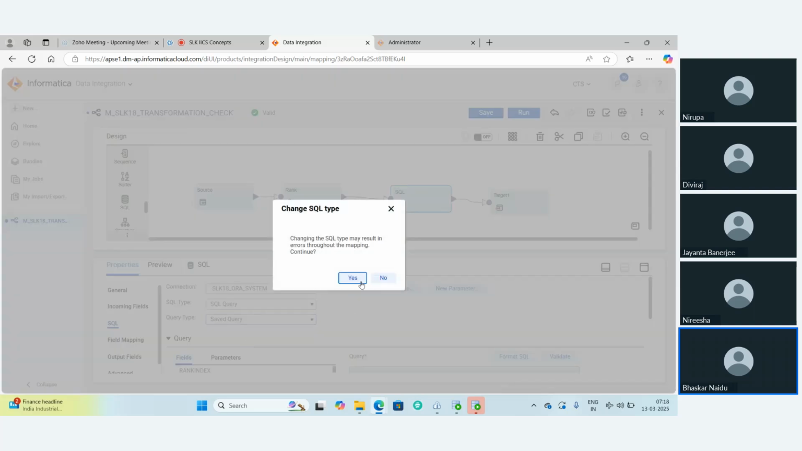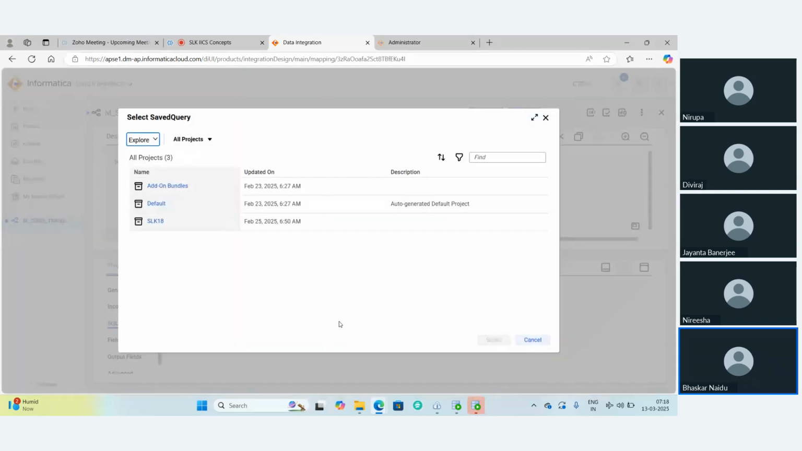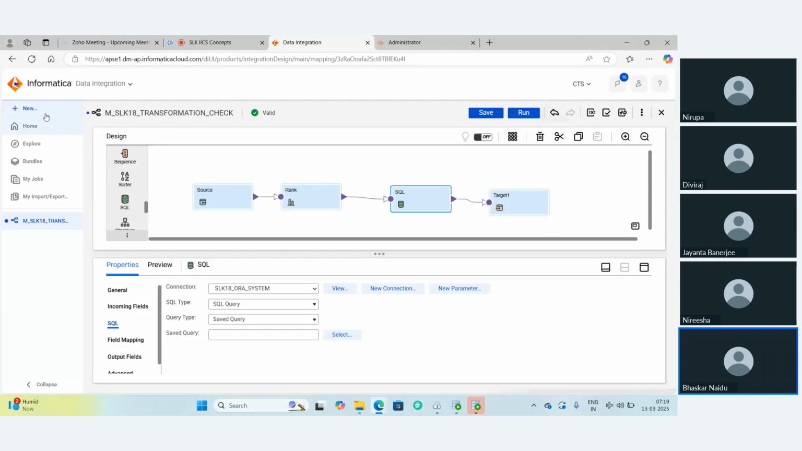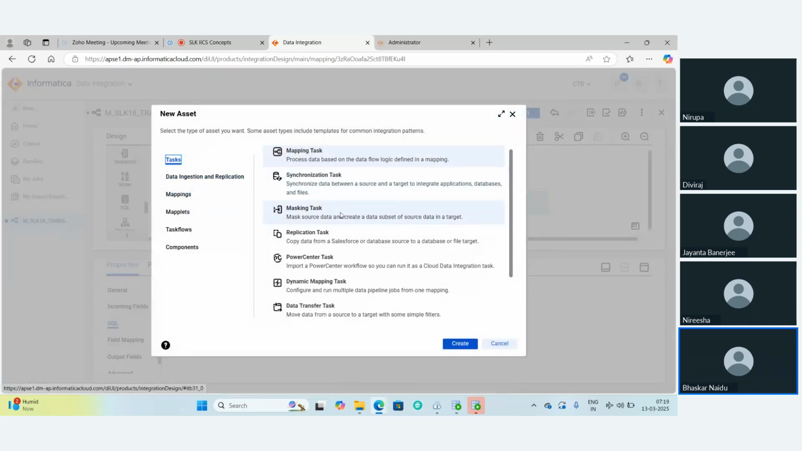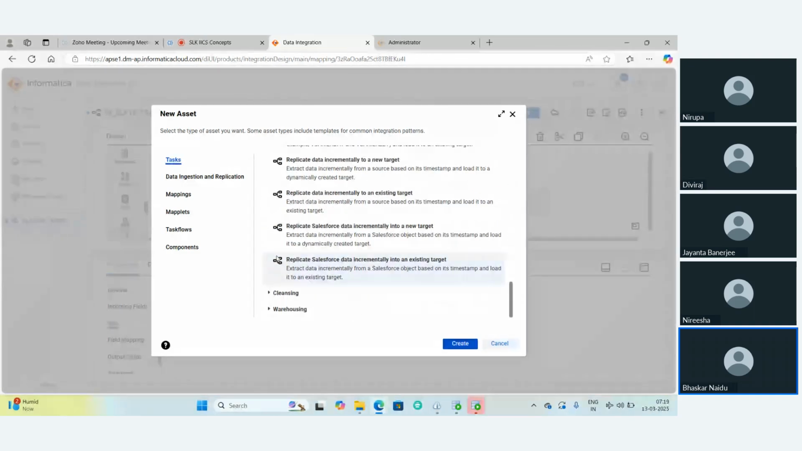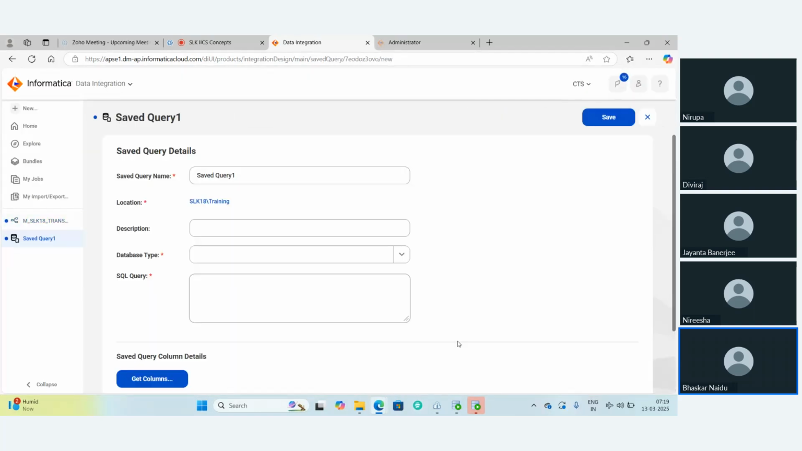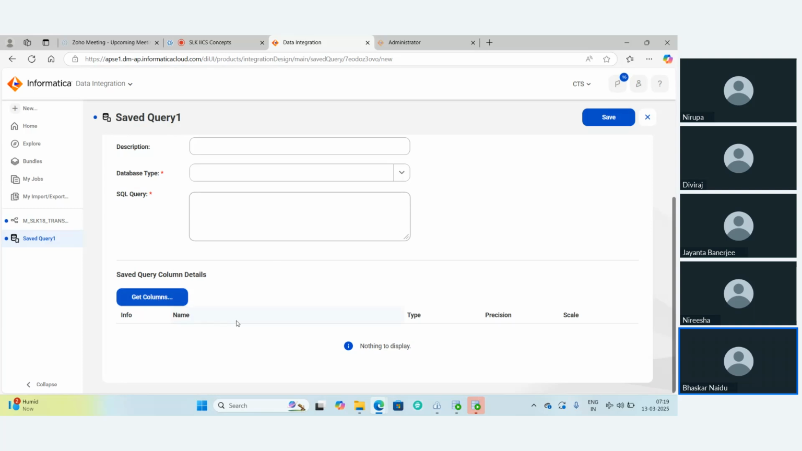Let's say I select saved query. Then we will have to select where this query is available. If you go to New here, somewhere this saved query option will be there. In the components, we have saved query: enter an SQL query to use it in the source, either in the synchronization task or as a query in the SQL transformation. So now we can create the saved query, select it, and write the query.